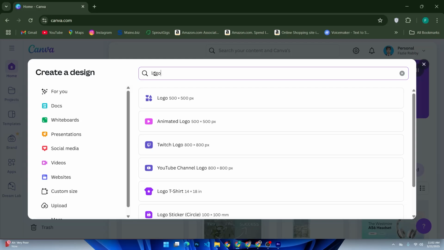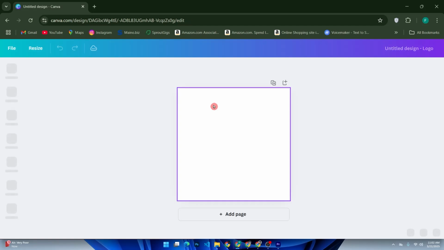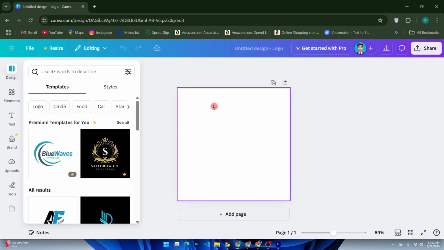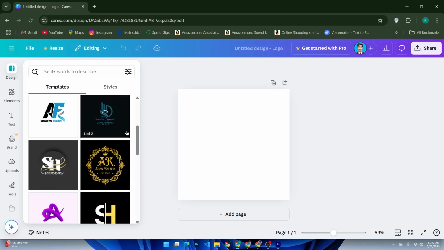Canva will automatically set the right dimensions like 500 by 500 pixels or 1000 by 1000 pixels for HD quality. Extra tip: if you need a transparent background, upgrade to Canva Pro or download with a white background and remove it later. Now, you will see hundreds of pre-made logo templates.